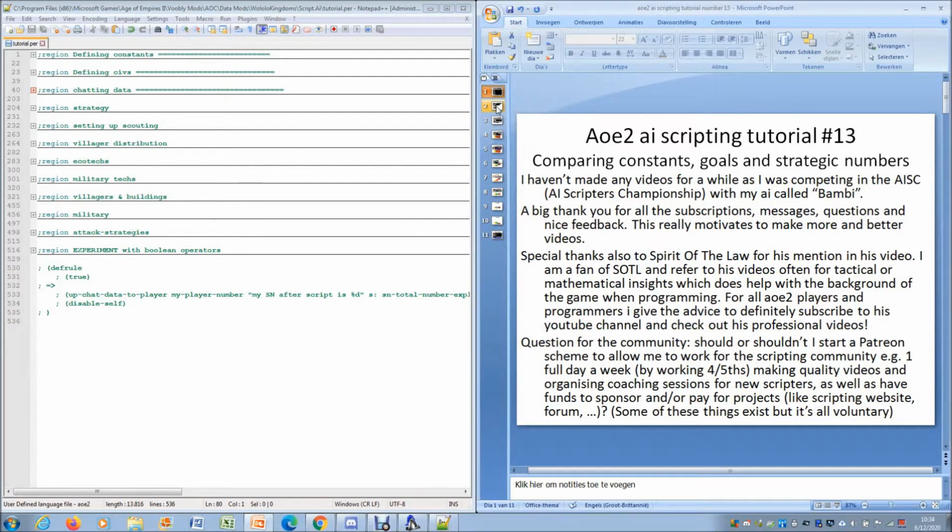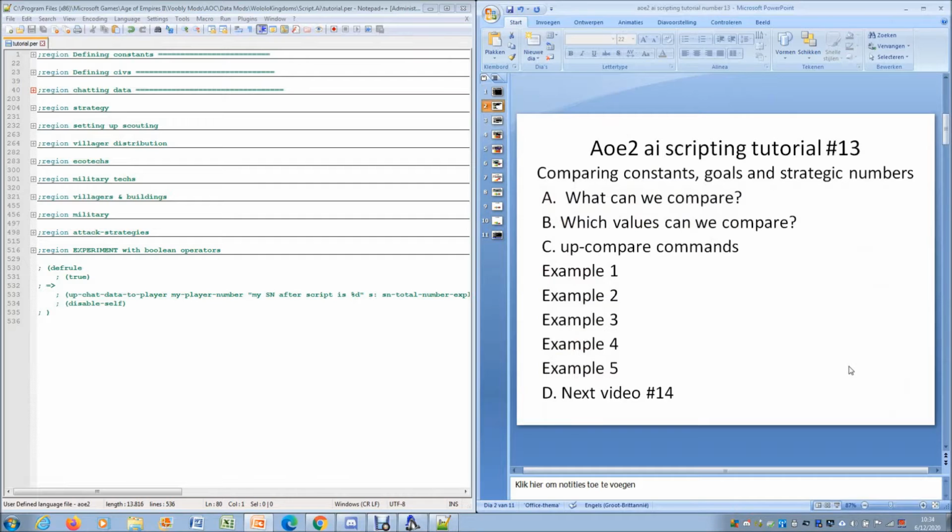Okay, let's get down to it. Comparing constants, goals and strategic numbers. This is the agenda for today. It will be a short video, a bit theoretical, but I hope everybody gets something interesting out of it.